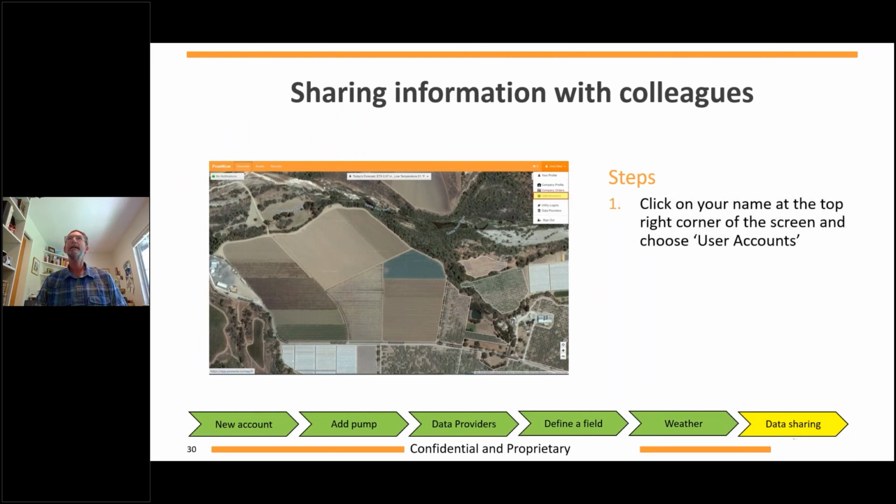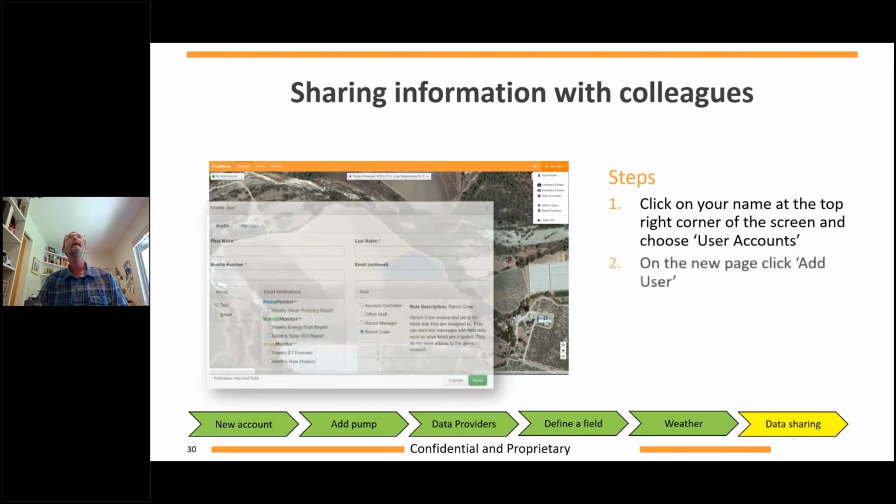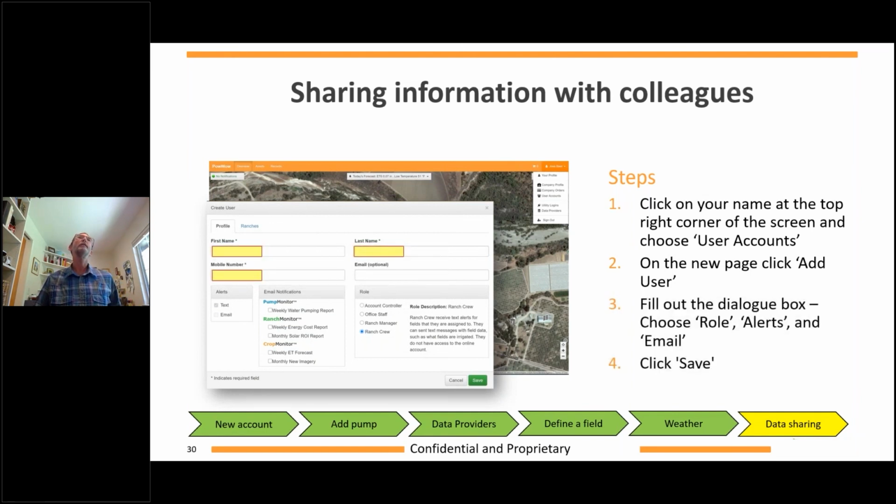You're going to click on your name again at the top right corner of the account, choose user accounts. And on that, you add a user, and then you want to choose the role of that user. So you're going to fill in the name and a mobile number so that they can receive text alerts. And then you're going to choose a role. So in this case, the role that's chosen here is ranch crew, which is they can receive text alerts. They can send text messages back, but they don't have access to the online account.